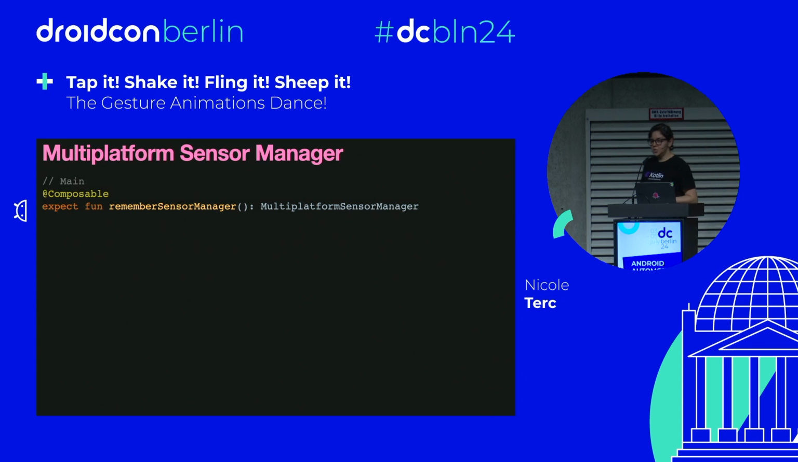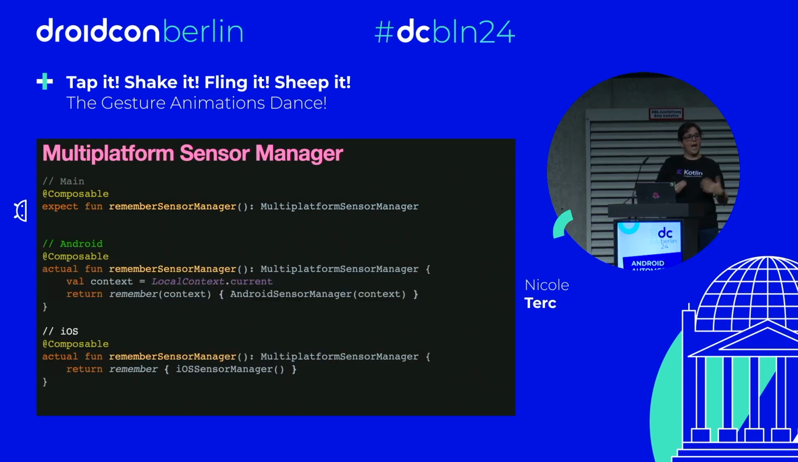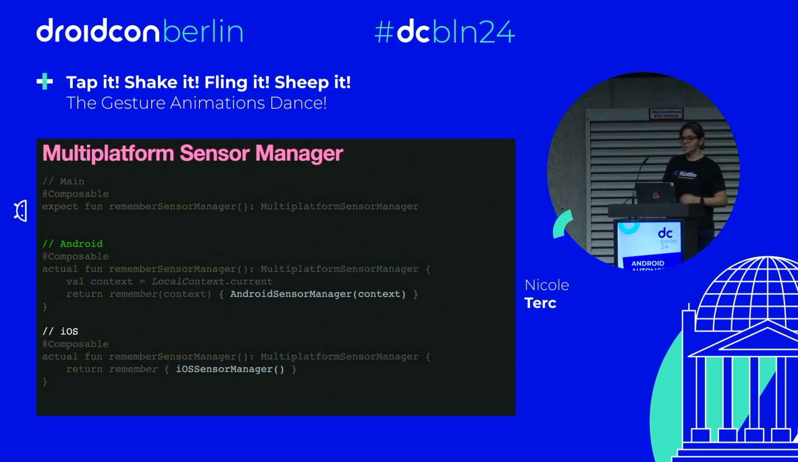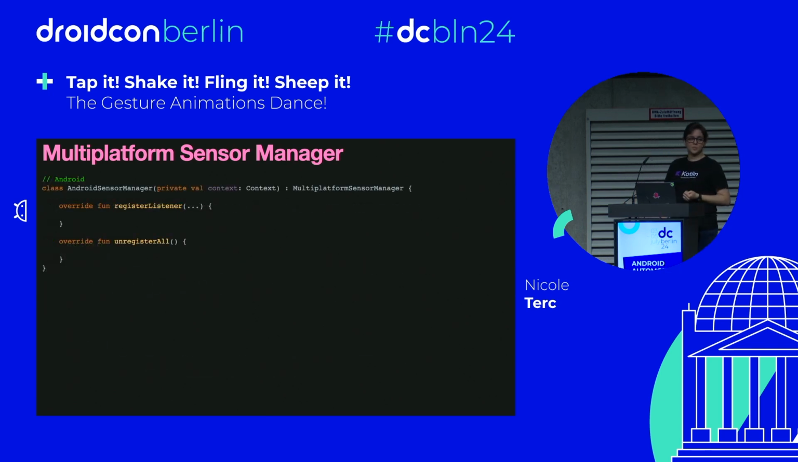Once you have this expect function, the only thing you need to do is, in both Android and iOS, create their own actual functions that are going to pass their actual implementation for both Android and iOS sensor managers. And that's it. But of course, each of these are going to have a different implementation. Let's take a look at those, and let's start with Android.